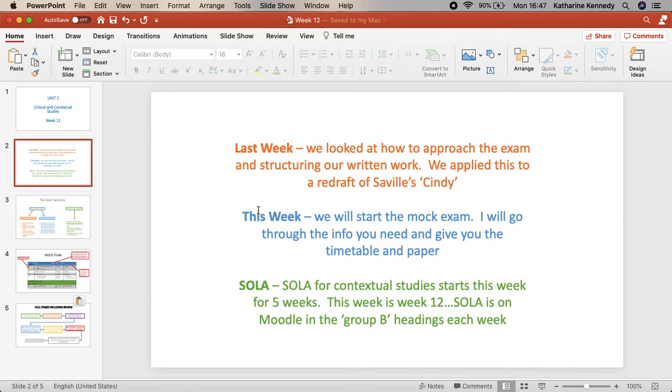those stages. Remember, you did those flowchart elements where you rearrange the stages of how to approach your work and what you need to start doing before you even start writing or analysing, and that's understanding the theme. We then applied all of this to a redraft of Jenny Savile's Cindy. So you wrote your first draft, you proofread it, you would try to apply some of the things we'd learnt last week, and then you rewrote your second draft.